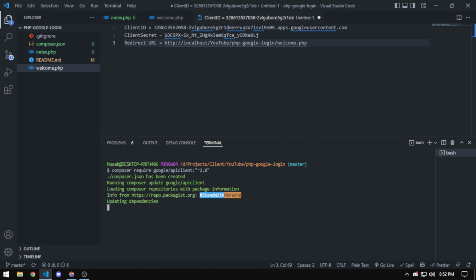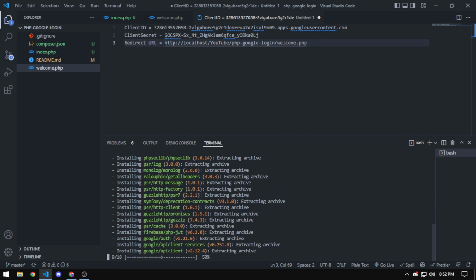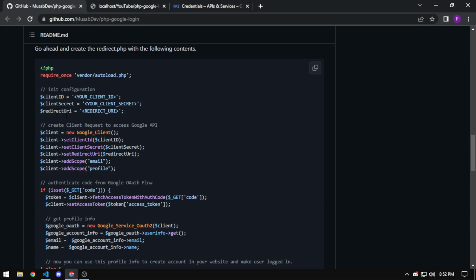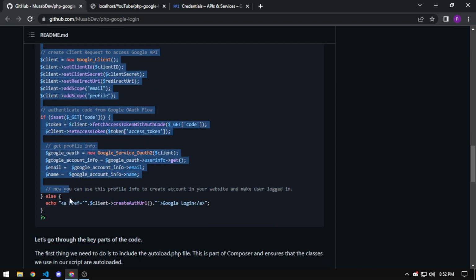So this is going to install the Google API client SDK to our project directory. This has generated a vendor folder, and then two files called composer.json and composer.lock. So yeah, now let's go ahead and you can see this get started code.